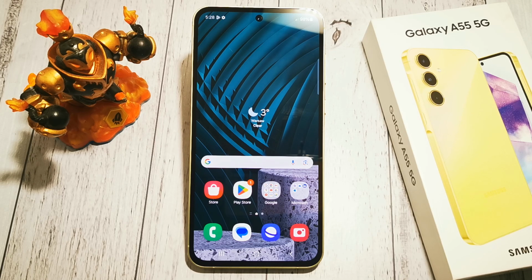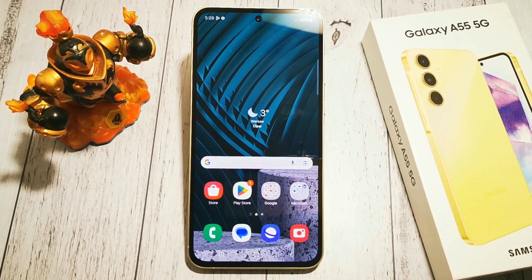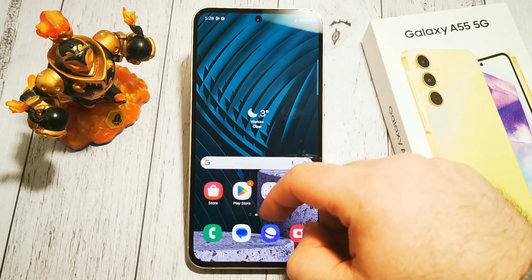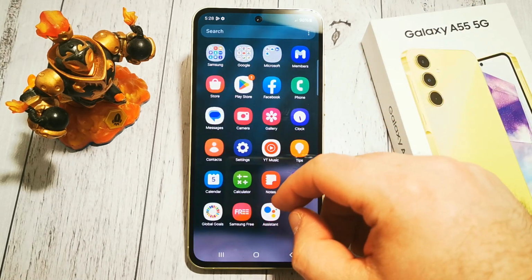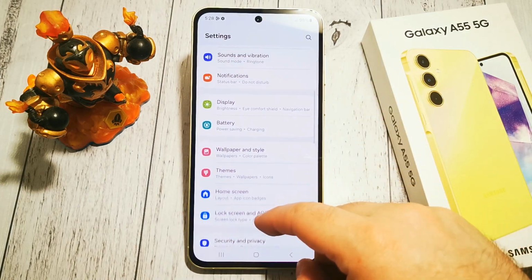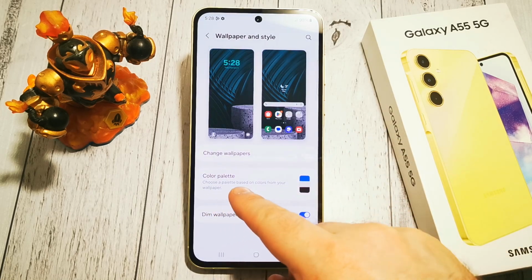Today I will show you where to find the option and how to change the color palette of our Samsung Galaxy A55. So where to change our color palette? Not wallpaper, color palette. It's not a theme either. So we need to go to settings. Then we are looking for our wallpaper and style. In here we have color palette.